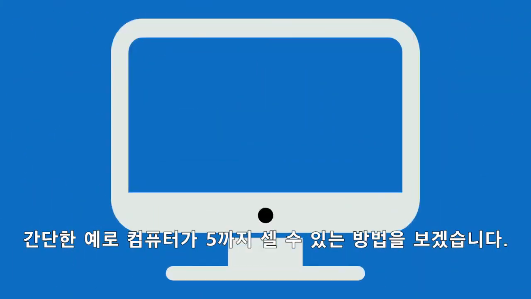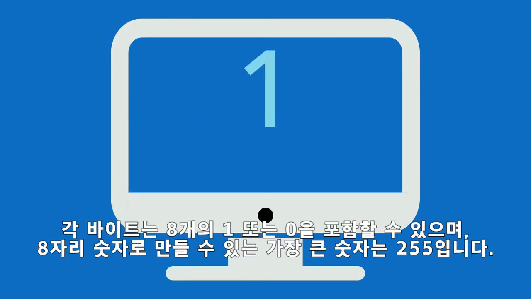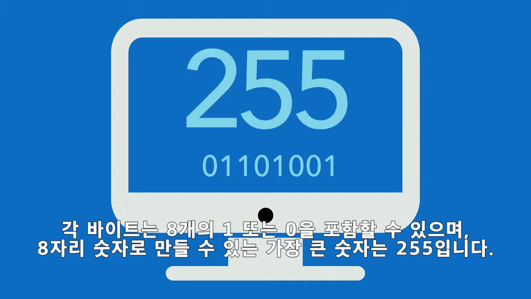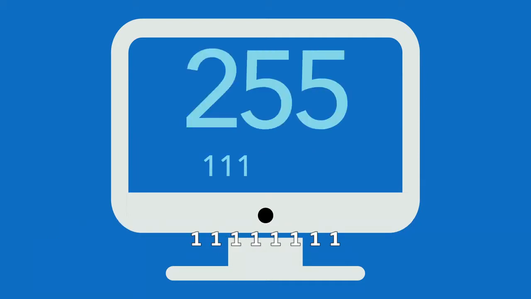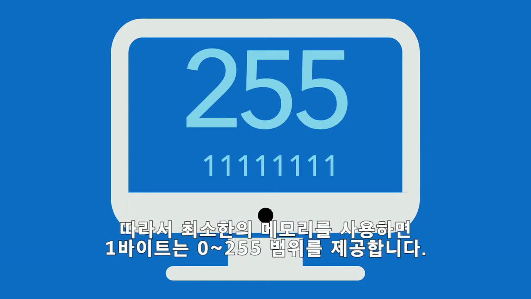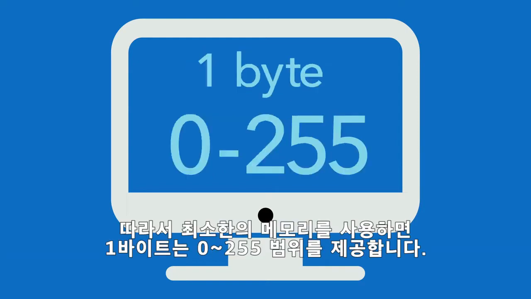A simple example is how a computer counts to 5. 0, 1, 10, 11, 100, 101. Each byte can contain 8 ones or zeros, and with 8 digits, the biggest number you can make is 255. 1111 1111. Therefore, using the smallest amount of memory for a value, 1 byte, offers a range of 0 to 255.